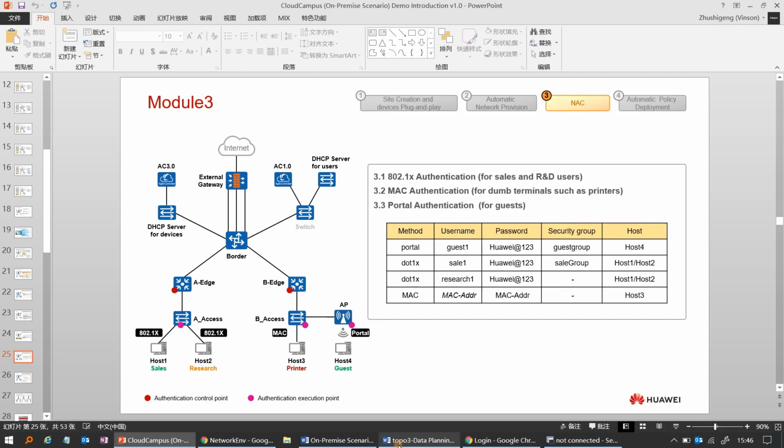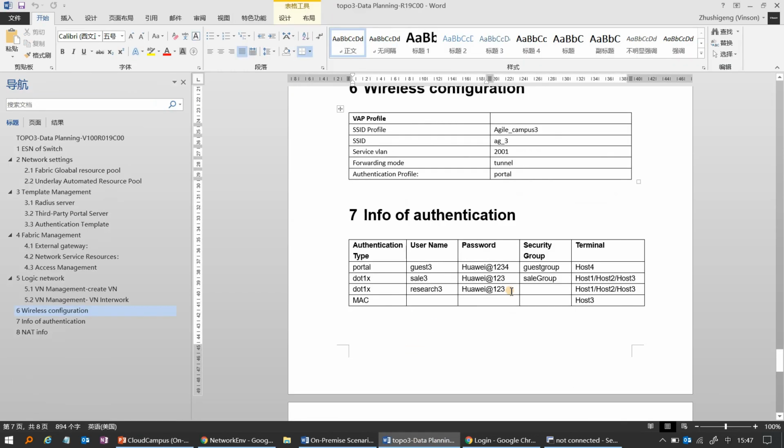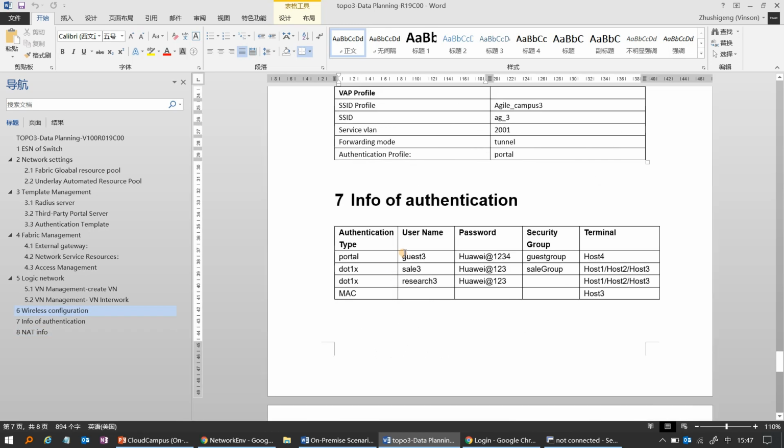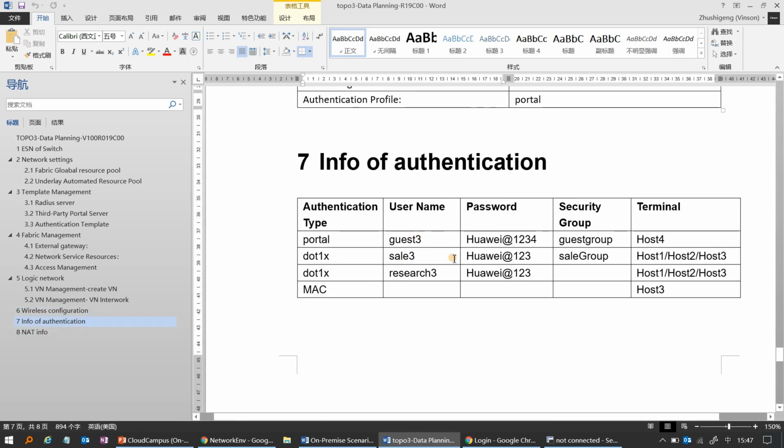As you know, we have already finished the configuration of AC 1.0. We have created all of the accounts that you may need to verify the authentication into AC 1.0, and we have provided all of the username and password that you may need to verify this authentication type. Here, you must find the corresponding data planning documentation for your environment.